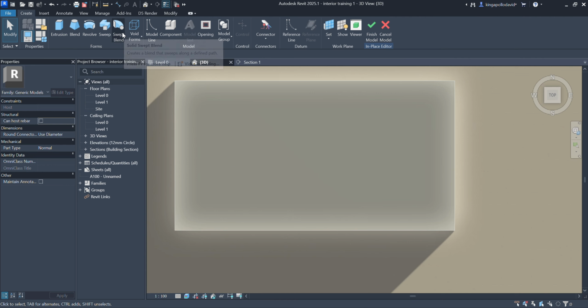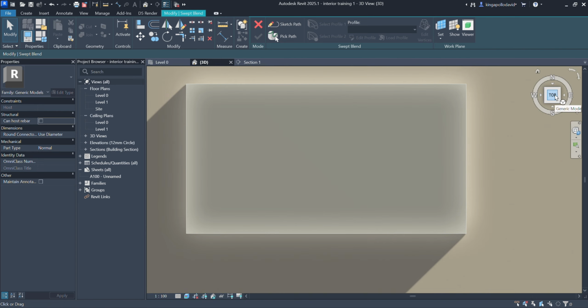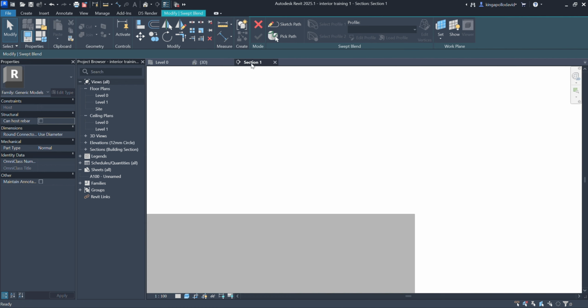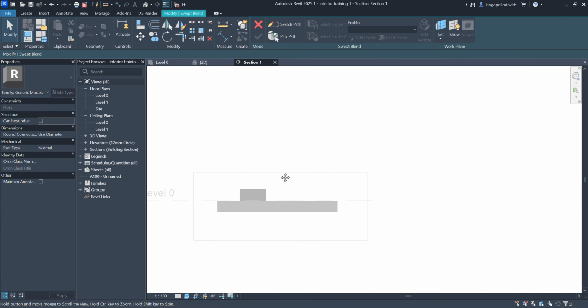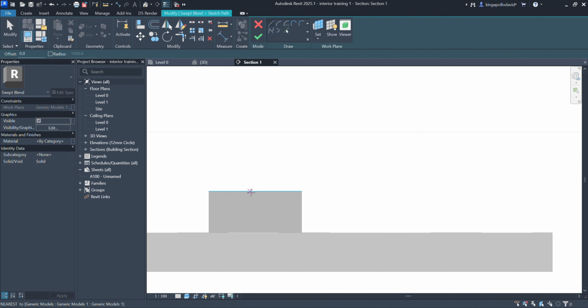So first, create the swept blend. Here we go. Before making this, we need to sketch a path, and we need to sketch it vertically. At the moment we are in top view, so you cannot create a vertical line in top view. You need to have a section right here. So let's go ahead and sketch a path. We need to pick a plane, pick this one so we can sketch vertically. Pick the middle point going up.